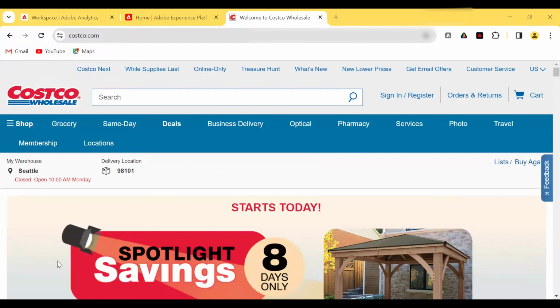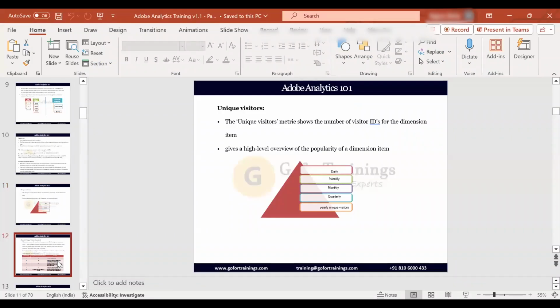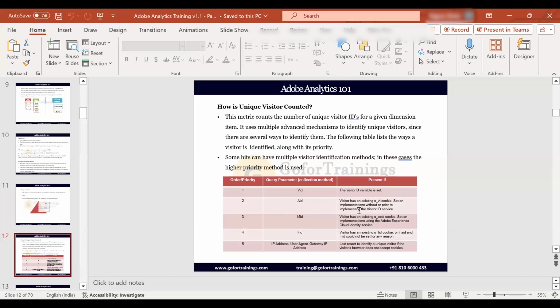Okay, so continuing our discussion, unique visitors is clear. How is a unique visitor counted? As I said, it's through the s_ecid cookie. s_ecid is the cookie name which internally gets set into the AMCV cookie. So it's one and the same, s_ecid or AMCV. Everything is the same. This is just the technical name.